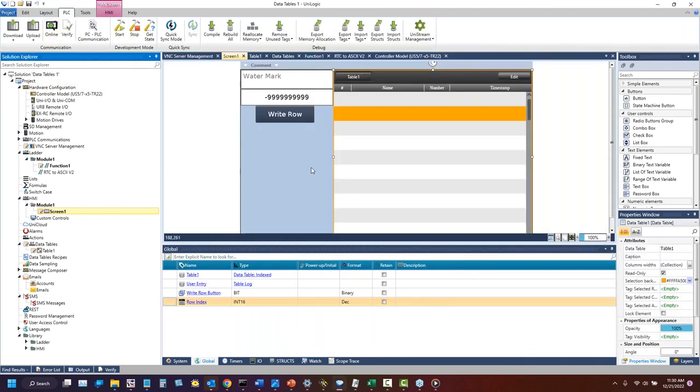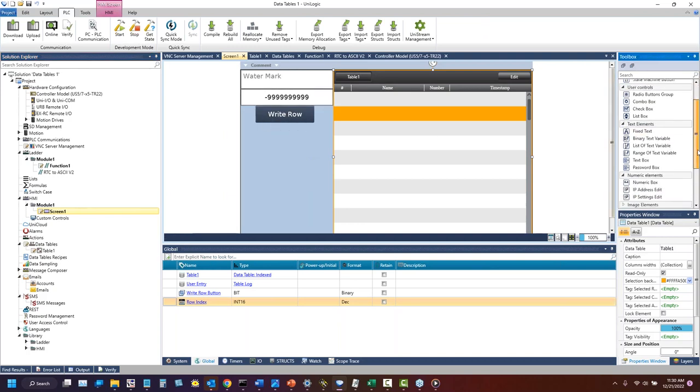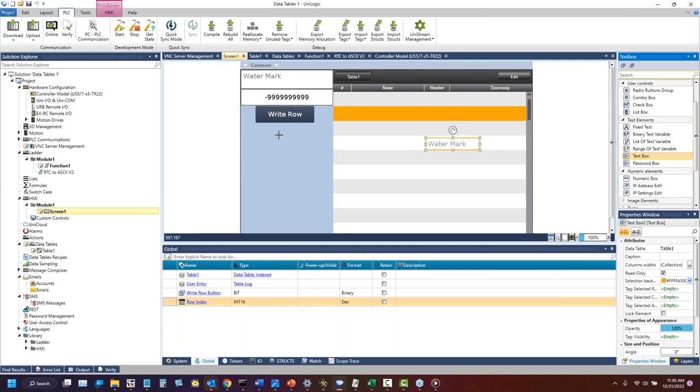So now that we have a means to write information to our data table and log these values, we're going to need a means to actually manipulate it, read it, and actually interpret some of these values. So we're going to start adding in some of our read row functions and elements. It's going to look very similar to what's above. I'm going to grab a text box, number one.